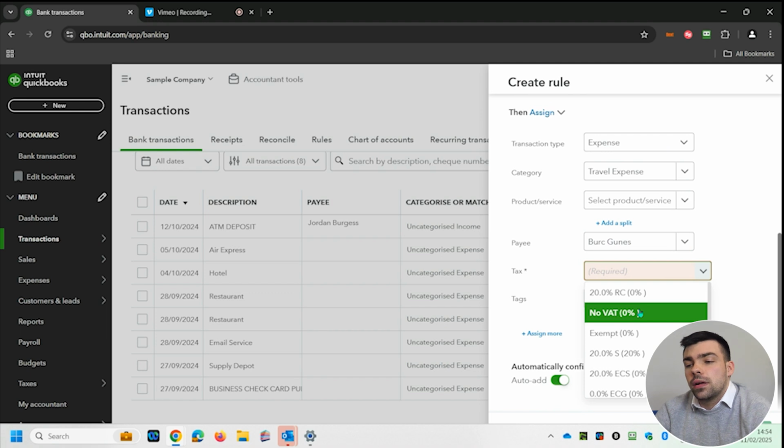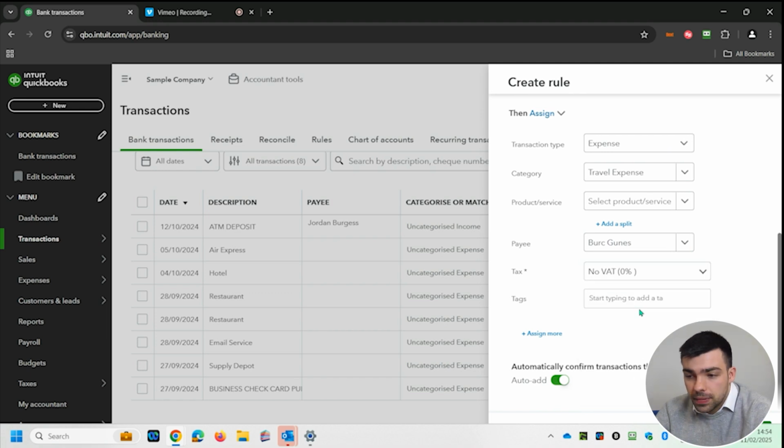Something very key as well that I think a few people miss out on is at the very bottom, it says automatically confirm transactions this rule applies to, auto add on. What QuickBooks is telling you is when this is turned on, it's going to automatically post it to the bank for you without you seeing it on the banking screen. So it is always important, if you are setting this up, that you only do this on transactions you're 100% sure is always going to be correct.